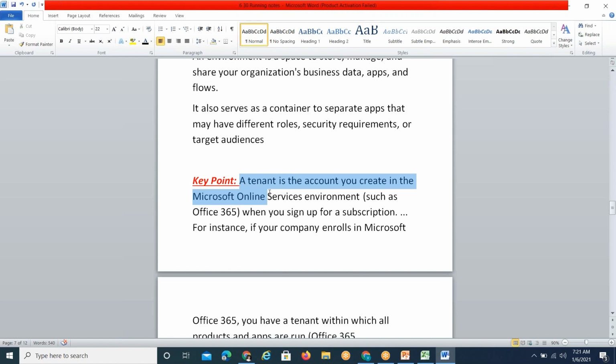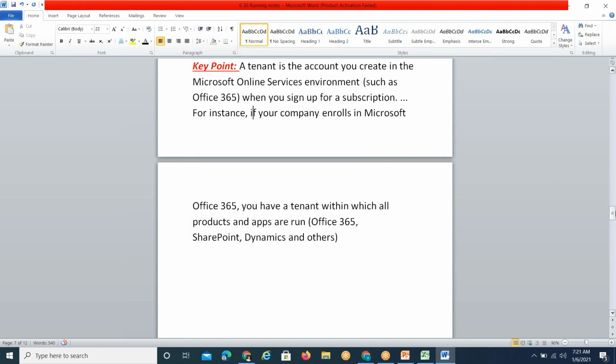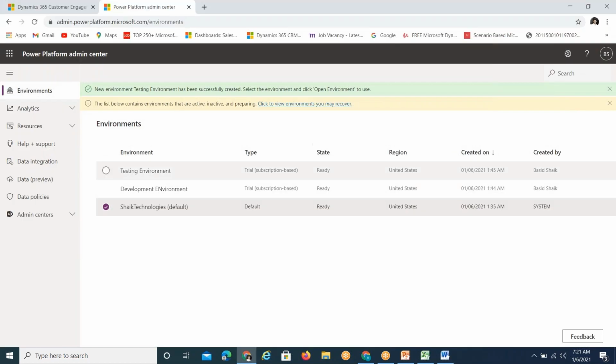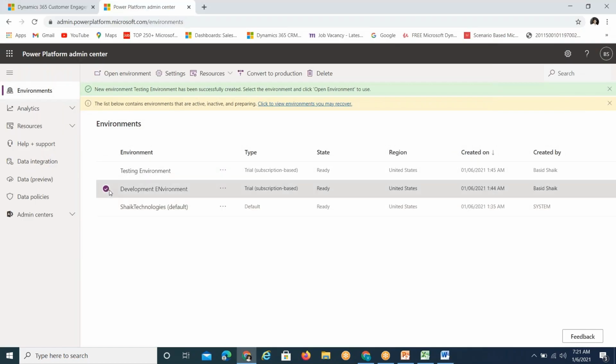కీ పాయింట్ ఏంటంటే సార్, a tenant is the account you create in the Microsoft Online Services environment such as Office 365. Yes. So for instance, if your company enrolls Microsoft 365, you have a tenant. ఇప్పుడు మనం Microsoft 365 కి ఒక ట్రయల్ సబ్స్క్రిప్షన్ బేస్డ్ తీసుకున్నాం కదా సార్. So that is what we have, one tenant. In that tenant we have multiple instances or environments, right?